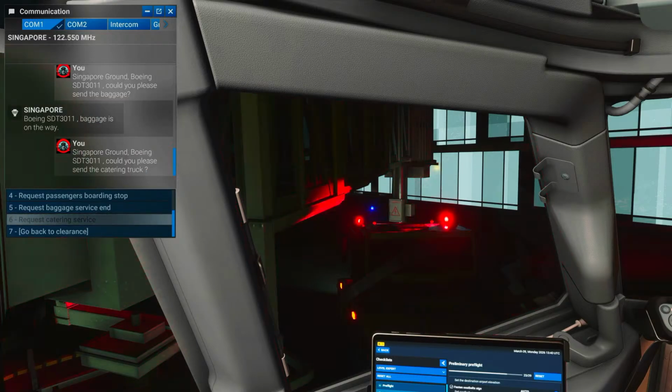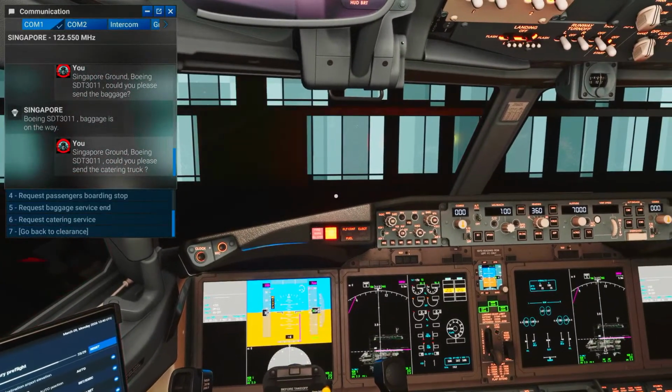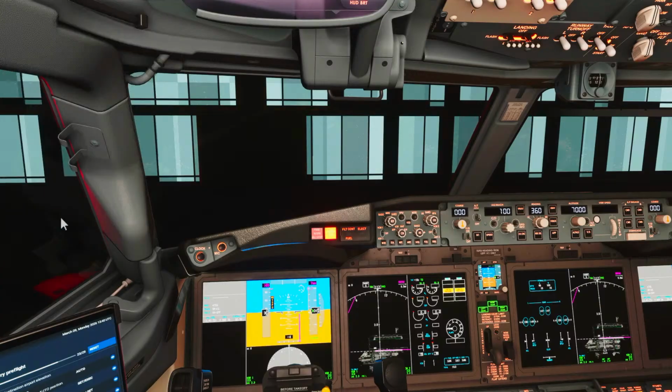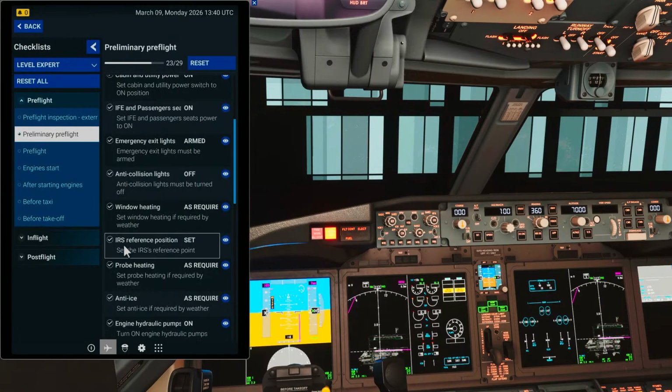Singapore ground, Boeing Sierra Delta Tango Tree 011. Could you please send a catering truck? Alright, and that's all we need. Boeing Sierra Delta Tango Tree 011. The catering truck is on the road.